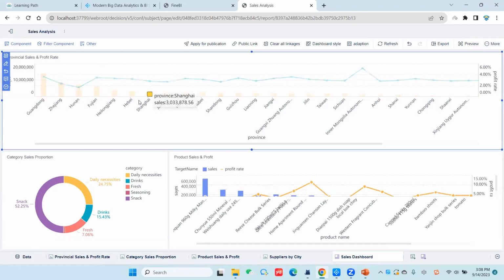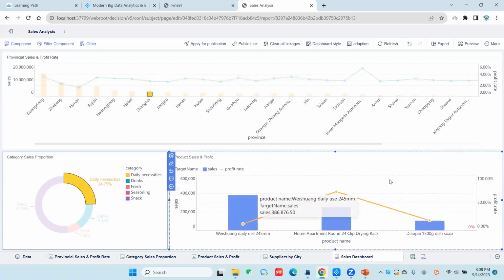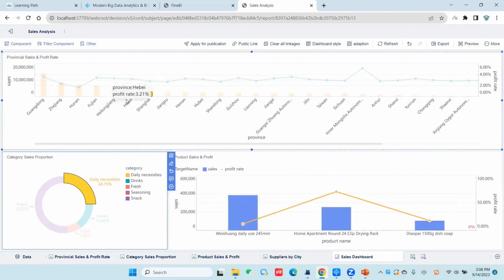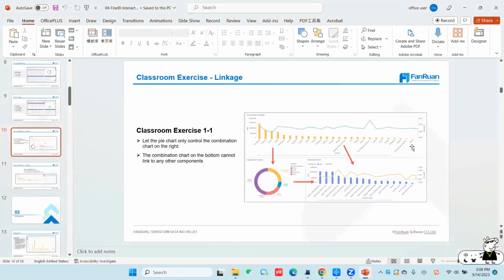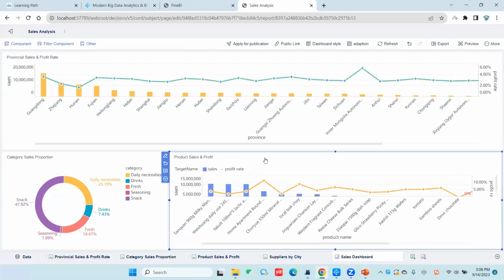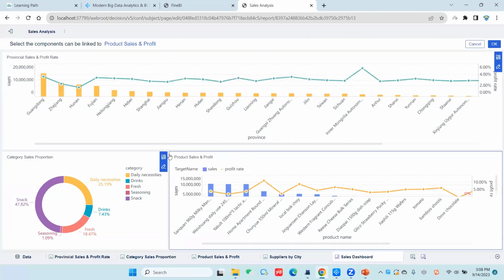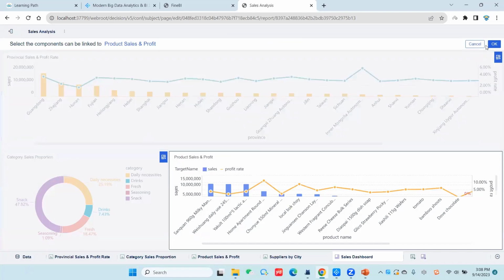So I pick Shanghai, and if I pick a slice, you see only this chart will be linked and it kept unchanged. Now what we will do is repeat the process, and for the product chart, we will not allow it to create any linkage to the others. So let's repeat. Check it, go to manually set up linkage and gray out everything.